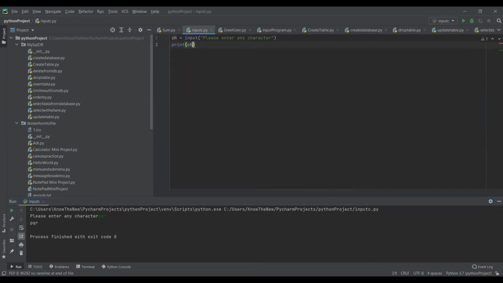One option is we can use index with ch like 0. This way, this will extract single character. If I right click, run, enter, PQR, it will show me P. But problem is still there. In ch still there are 3 characters. So we will not use index here.